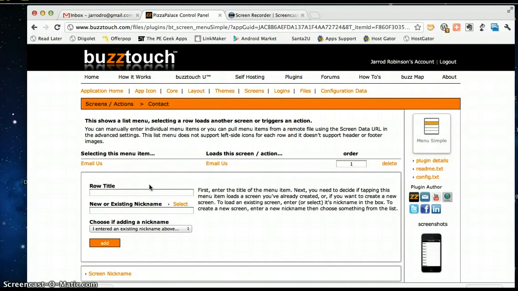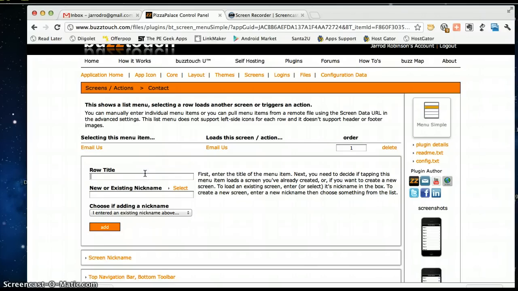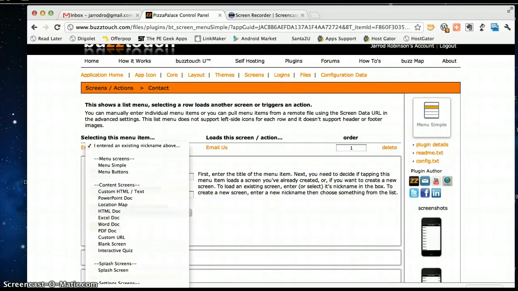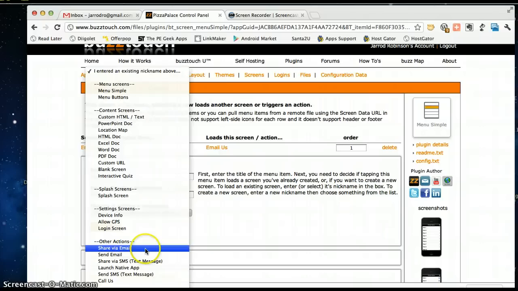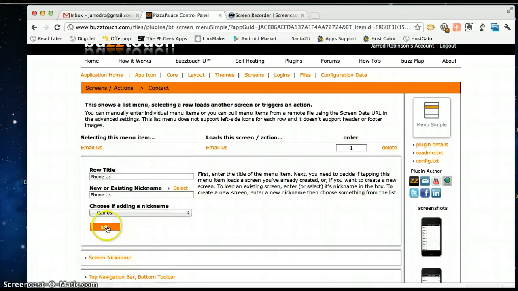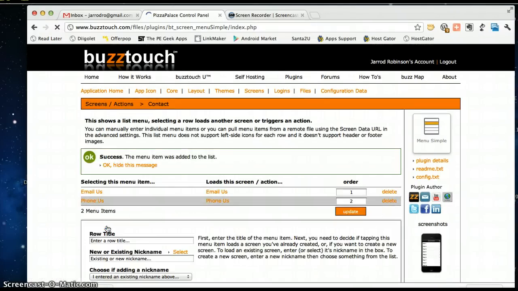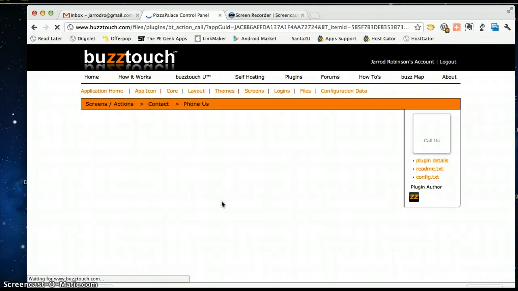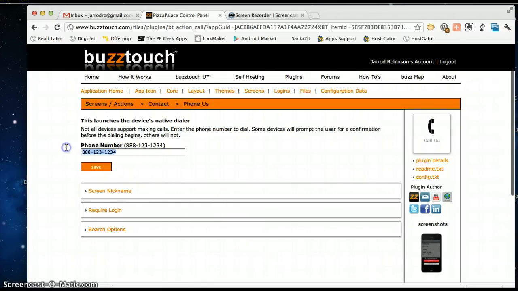But it makes sense that you can probably be contacted in a variety of other ways. So let's add one called phone us. And we're going to call the screen phone us because we haven't created that yet. And it's going to be a call us action. And then we hit add, and that has been added. Now, if we press the phone us icon, we can put in our number, whatever that number is, and then press save. There it is.